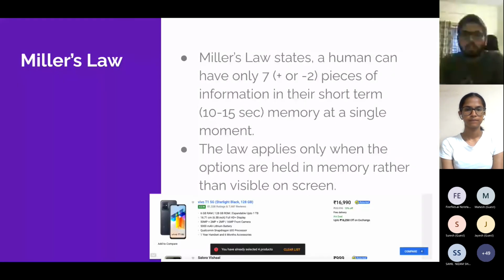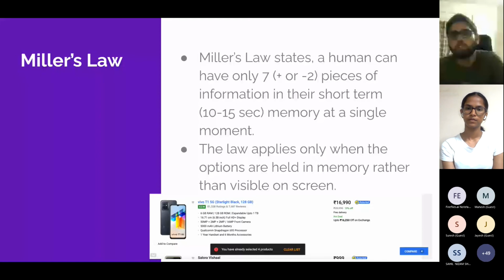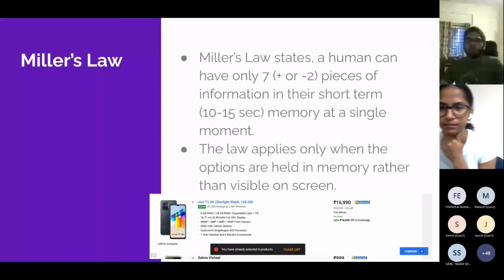The next is Miller's law. What Miller's law says is, at a particular point of time in short-term memory, there are on an average 7 items. It can be plus minus 2 on the basis of each individual, which a user can keep in their mind. Okay, so now again, two things here.